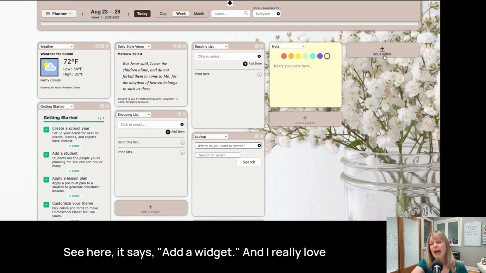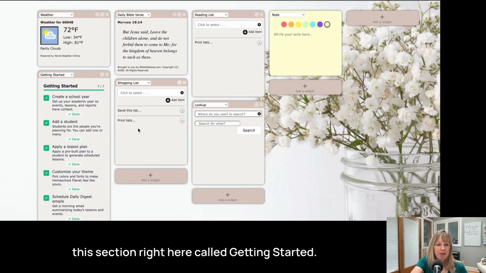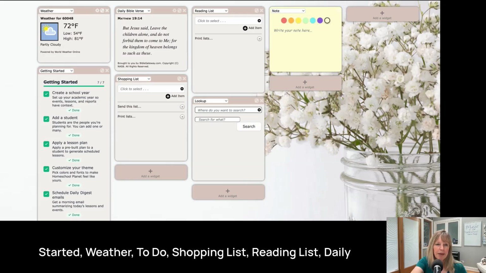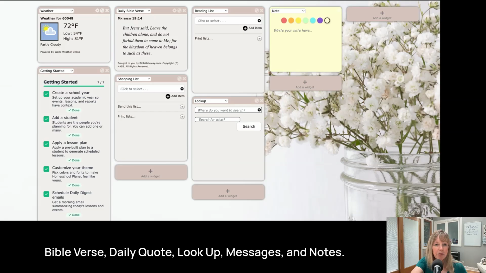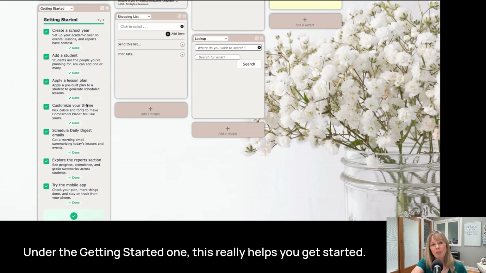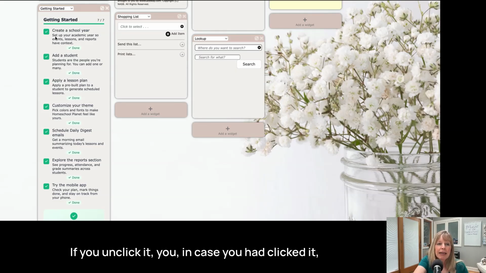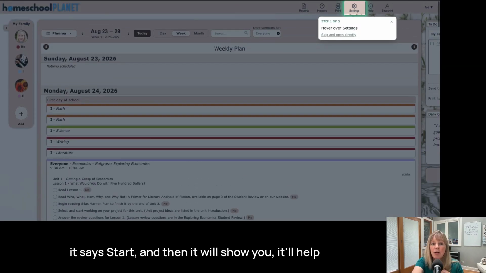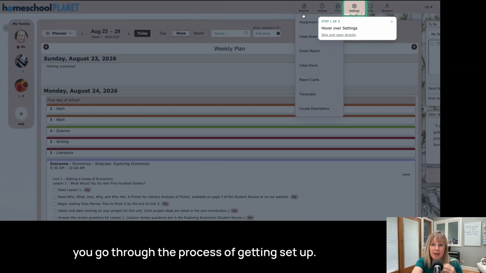See here it says add a widget. And I really love this section right here called Getting Started. So the drop down for all of the widgets, you've got Getting Started, Weather, To Do, Shopping List, Reading List, Daily Bible Verse, Daily Quote, Look Up, Messages, and Notes. Under the Getting Started one, this really helps you get started. If you unclick it, in case you had clicked it, it says Start, and then it will help you go through the process of getting set up.